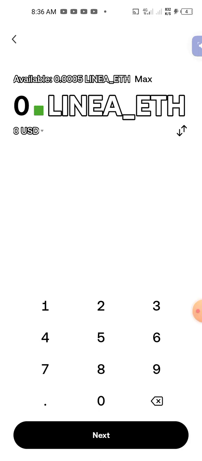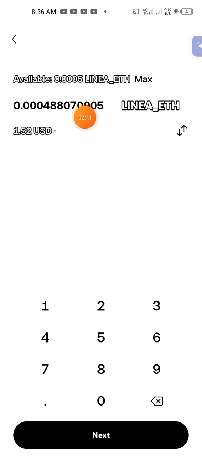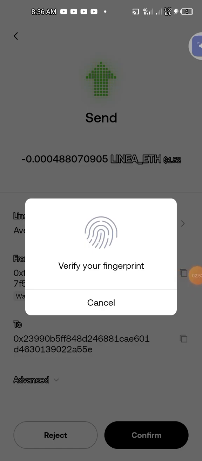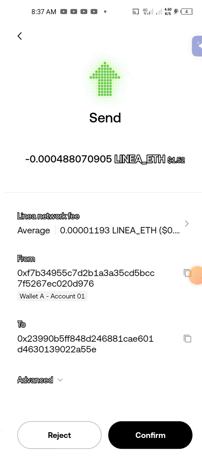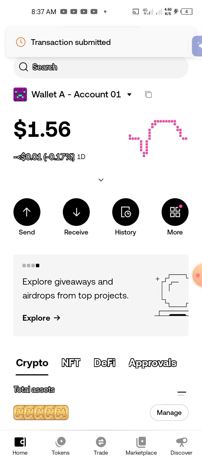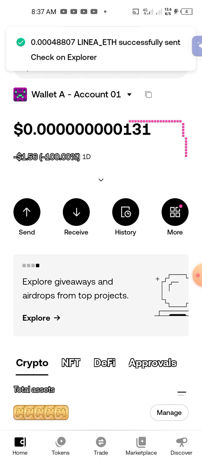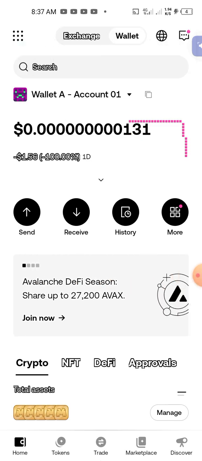For the amount I want to put right now, I'll just tap on max. Once you tap on maximum, you see that the amount is right here. Then you tap on confirm, as simple as that. So let's go, confirm. Let me use my fingerprint. As you can see, the transaction is submitted, and let's wait some more to verify this transaction. All right, as you can see, successfully sent. Right now the coin is no longer here, it's showing minus 100%.